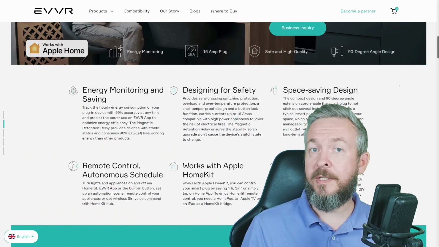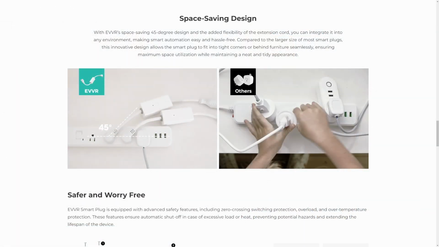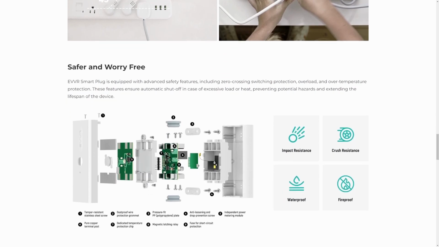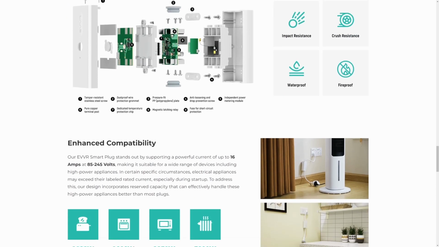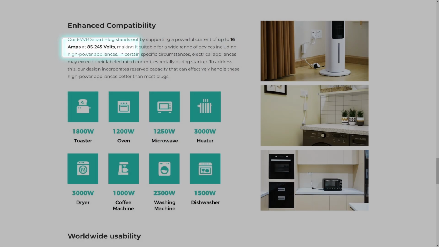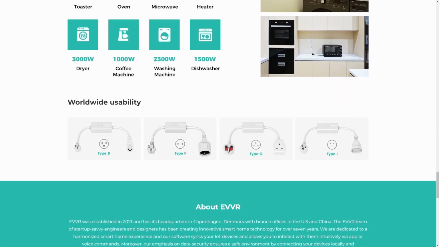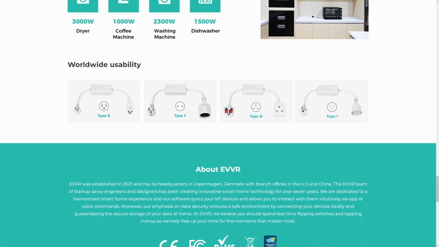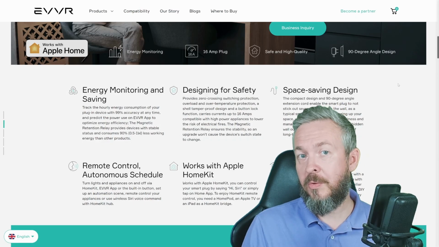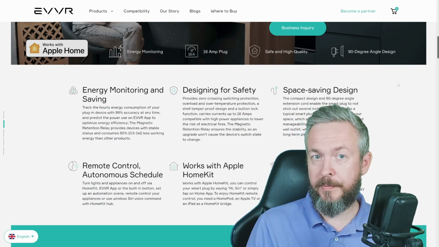When we talk about technical specification for this device, this is a 16 amp rated smart switch, meaning that you can plug in devices up to 16 amps. And from what I've seen, I think it works from around 86 volts to 240 volts, so it can be used in both 110 and 220 volt environments. In terms of plugs, you have to be careful when you're ordering, because all the major types of plugs are supported: US, UK, EU, whatever, most of them.